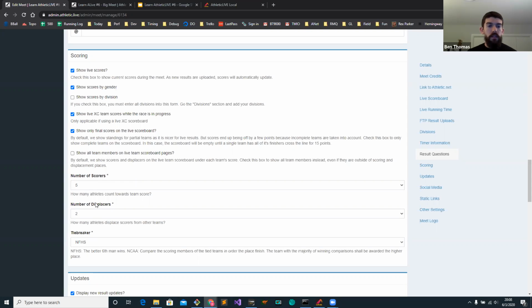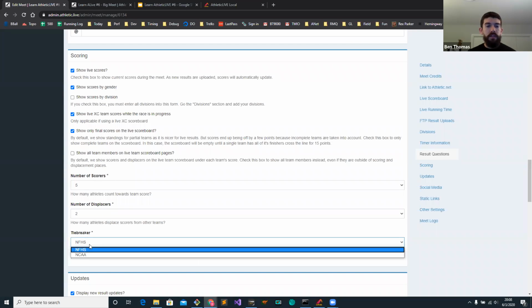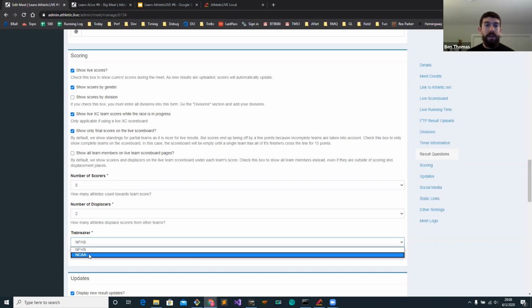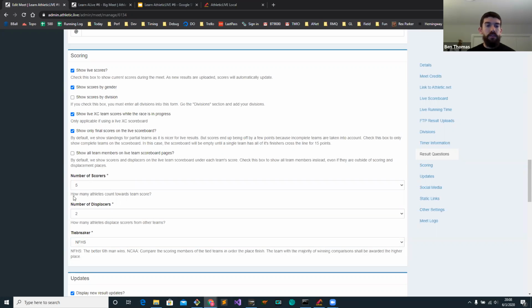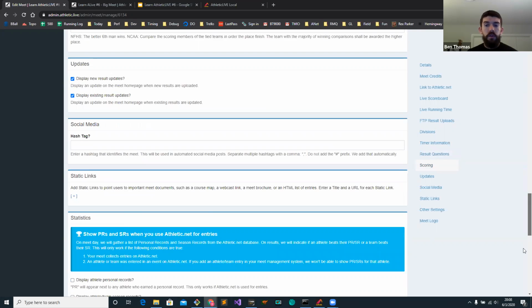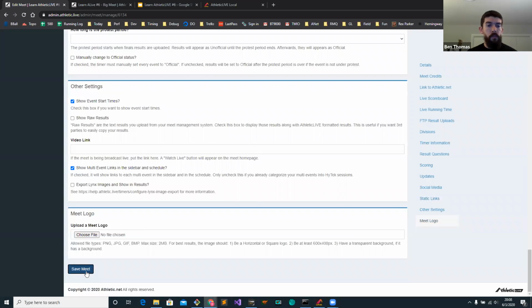And then the 3 variables we're familiar with: the number of scorers, the number of displacers, and whether the tiebreaker is high school or college. And these are also customizable per event as well. And that's really it. So everything's the same except for choosing your scoring options. We'll go ahead and save this.